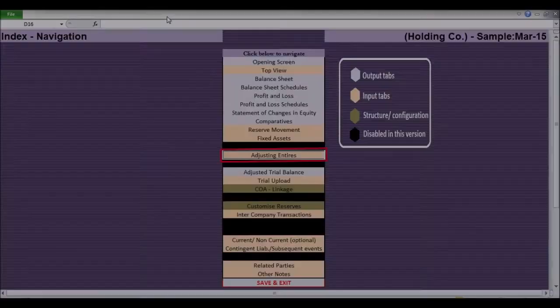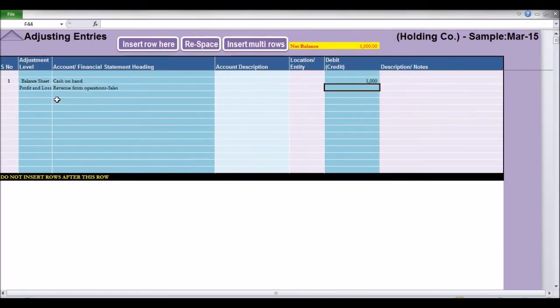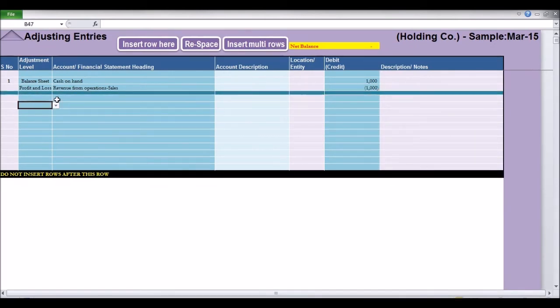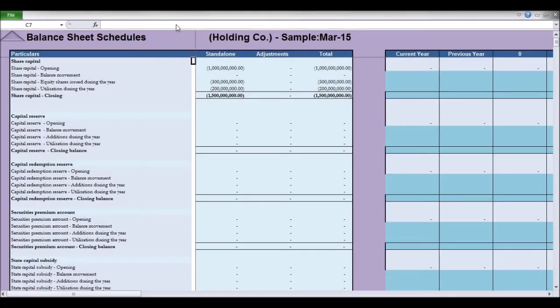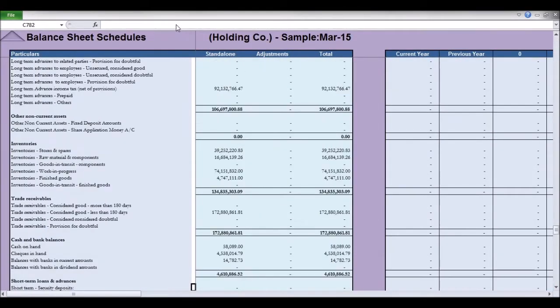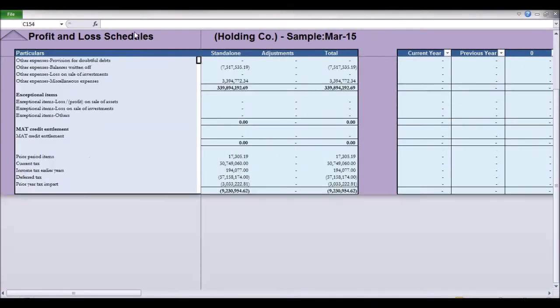Any adjustments to account balances can only be made using adjustment entries, and all adjustment entries are recorded in this view. The tool also shows supporting schedules for each P&L and balance sheet item. Note that the adjustments are shown in a different column.